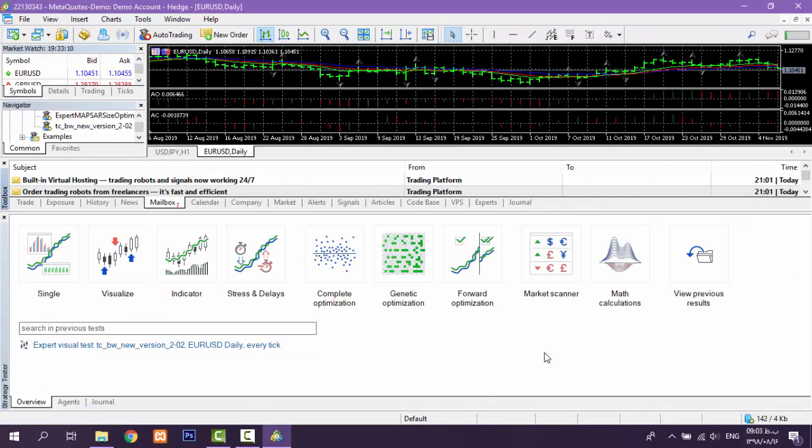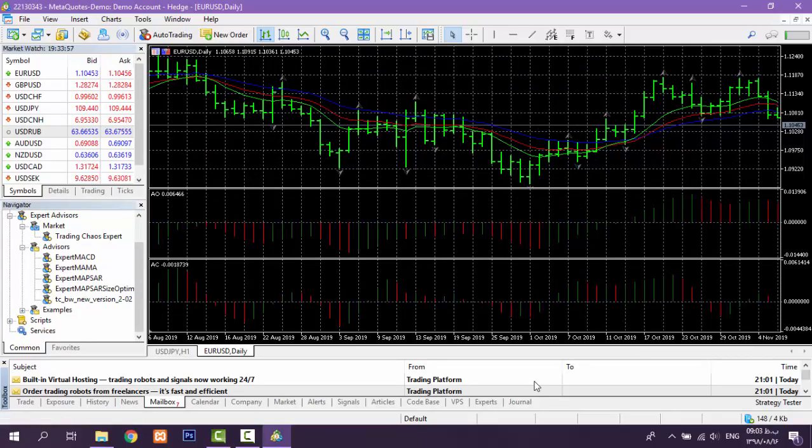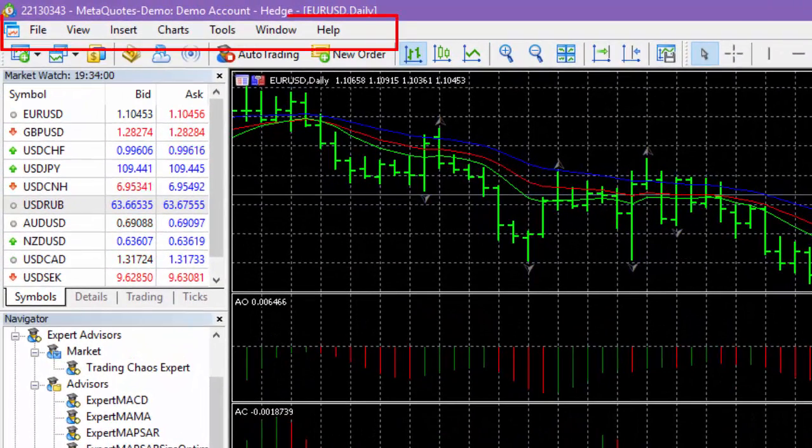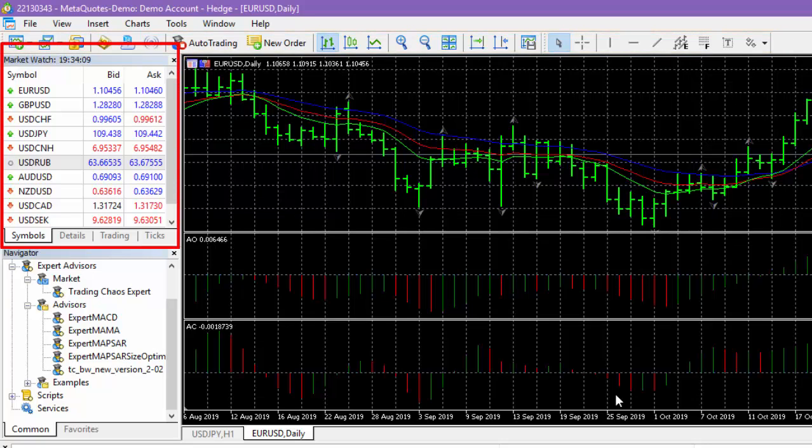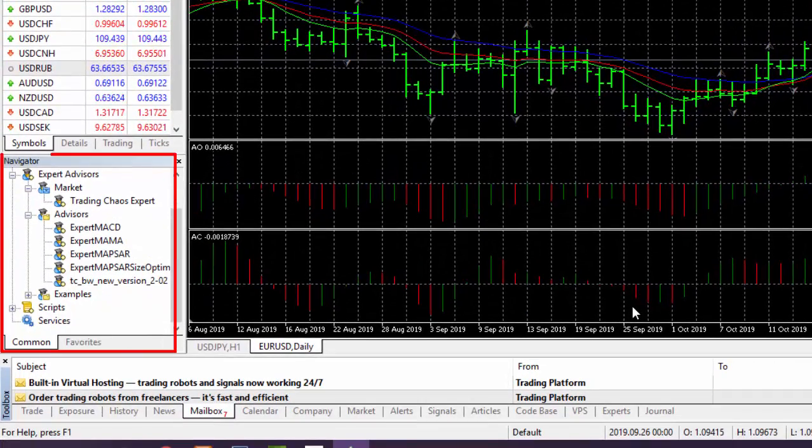Okay, now let's see the whole software. If we close the strategy bar, you can see that this software has a menu bar like many other software at the top, some toolbars for chart operation under that, a market watch window on the left side, which includes currency pairs and other symbols with the prices, and a navigator which shows accounts, indicators, and so on.